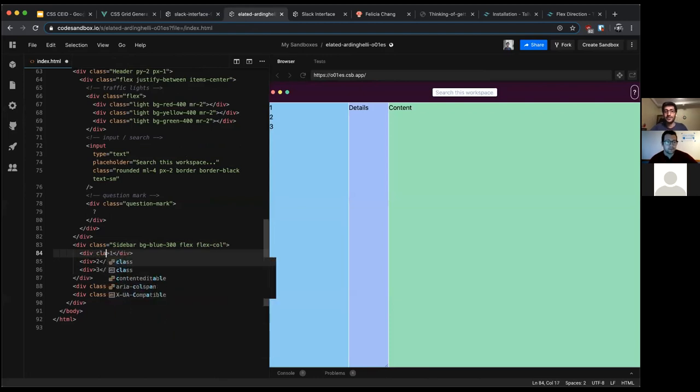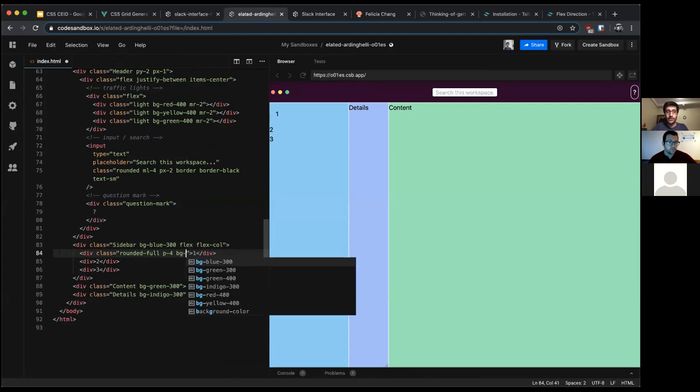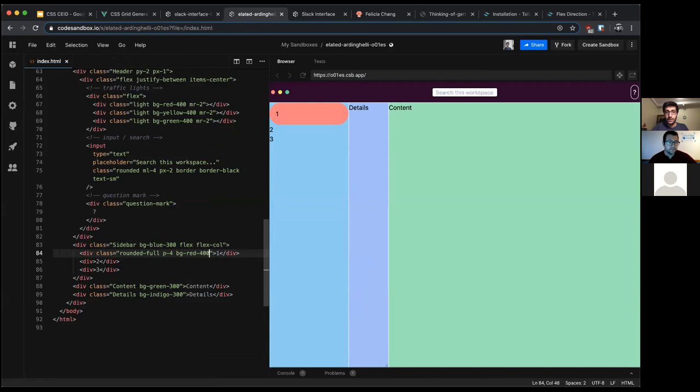All we need to do is give it some styles. So we can make it rounded, full. Can we give it a padding? Maybe 4. We can give it a background color, maybe red. We make sure that it has a fixed width, or maybe more than that, a bit more. And then we keep going, keep adjusting as we see fit. We do this for all 3.